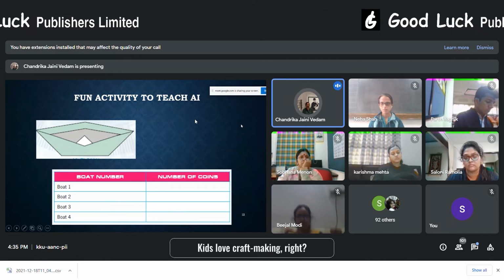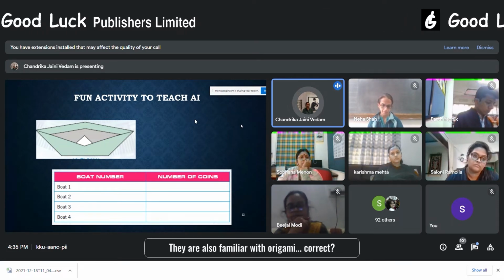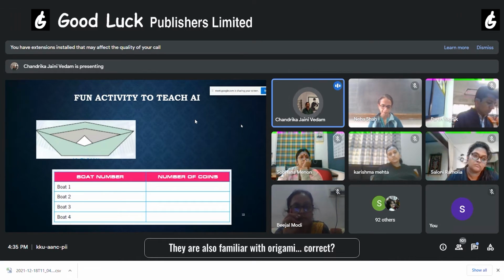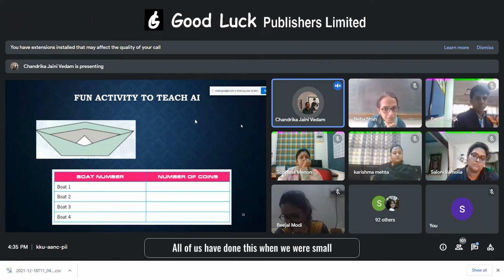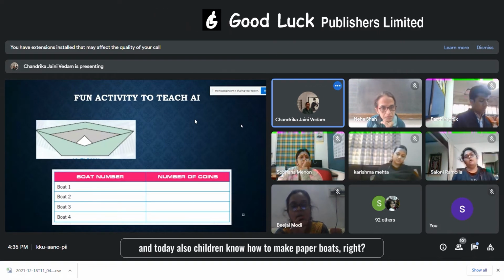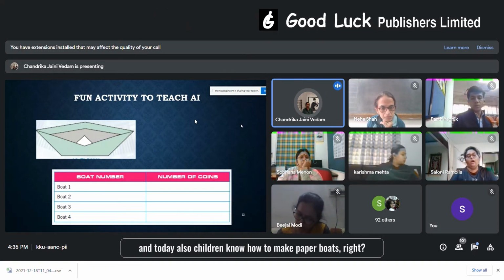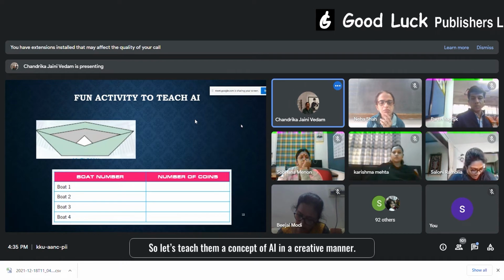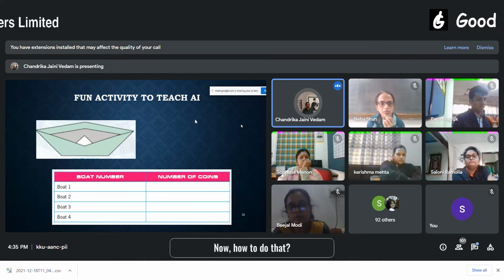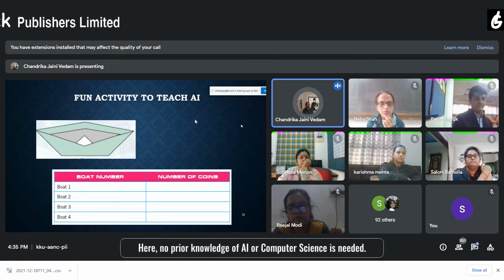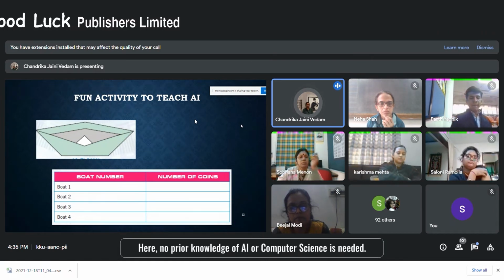Kids love craft making, right? They are also familiar with origami, correct? Most of us would know how to make a paper boat. All of us have done this when we were small. And today also children know how to make paper boats, right? So let's teach them a concept of AI in a creative manner. Now, how to do that? Here, no prior knowledge of AI or computer science is needed.